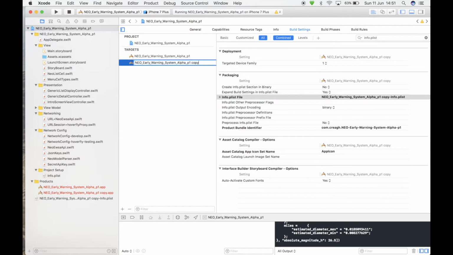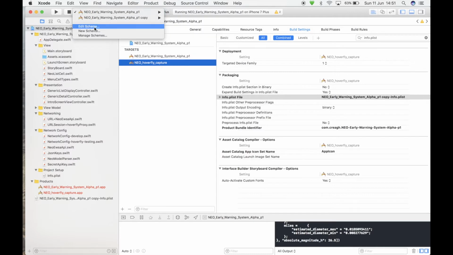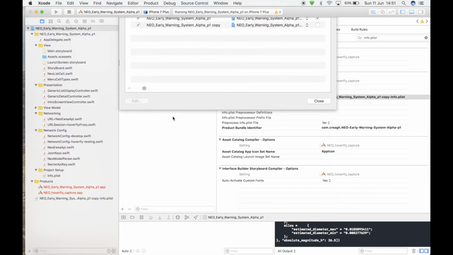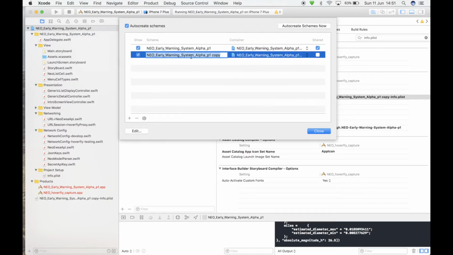Thank you, Apple. So we'll just change the name so we know what we're doing. So we'll call it Hoverfly Capture. We should have a scheme that's been auto-created there as well. So let's just go and change the name of that as well. Now this scheme, it's not too important to share it because we're only going to be running it locally. Hoverfly Capture.